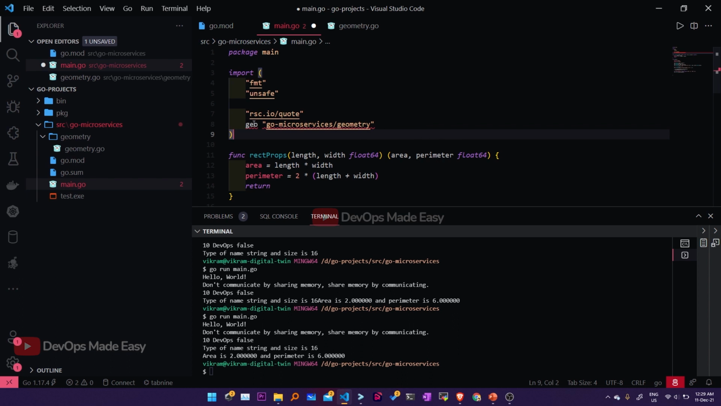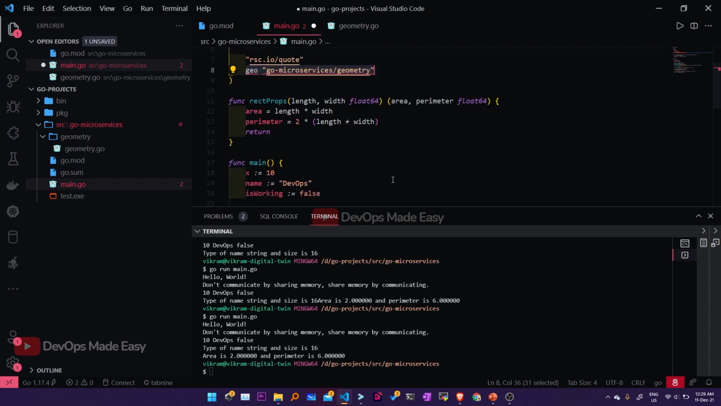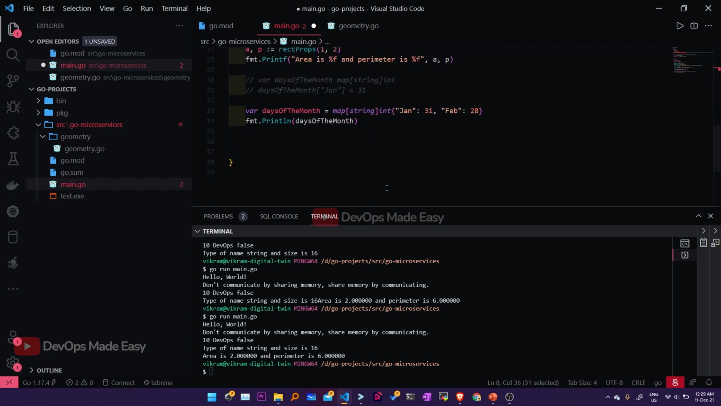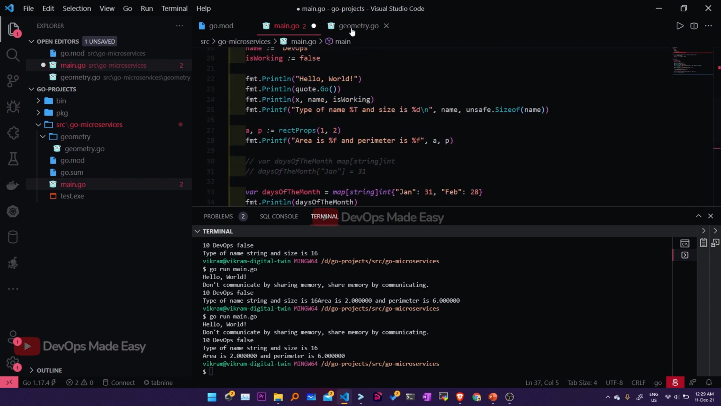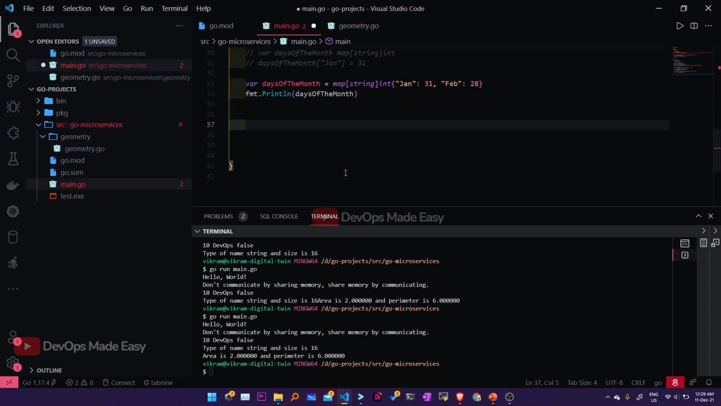So if you save this, this is going to be removed, because we are not using any of the functions or the variables from the package that we have imported. So what I'm going to do is calculate the area by sending the length and width. So how will I do that?